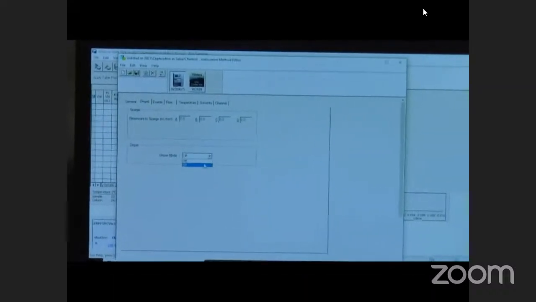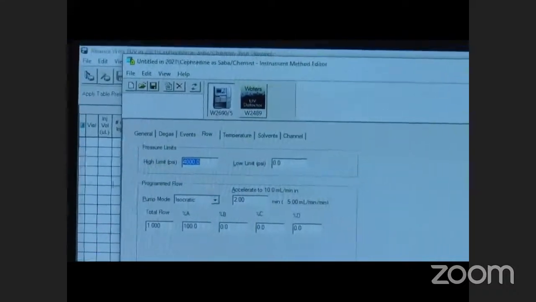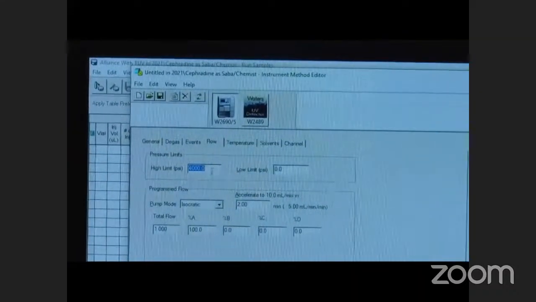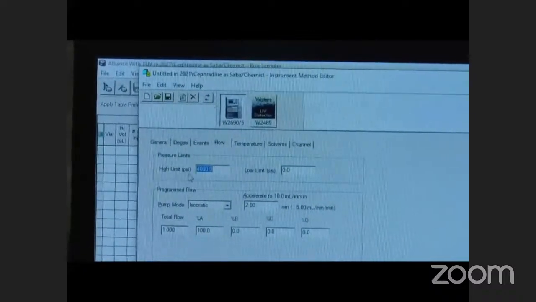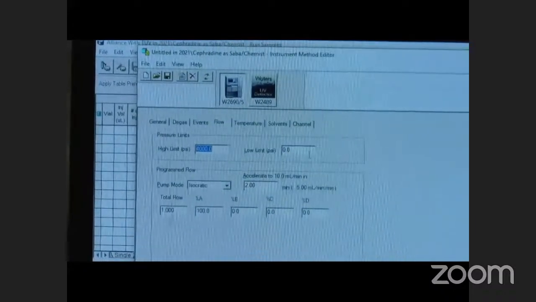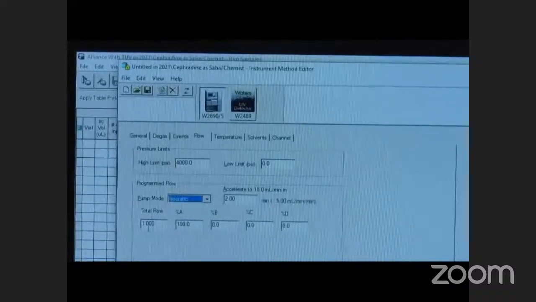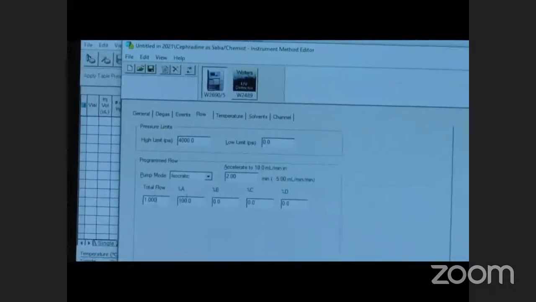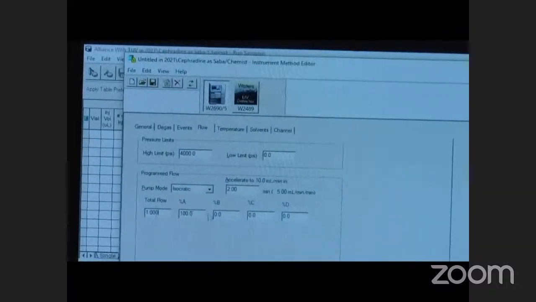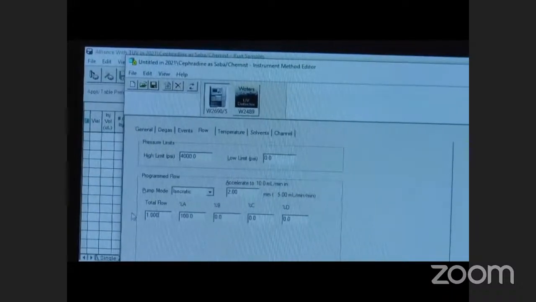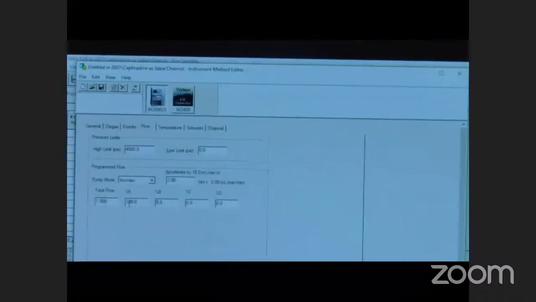We click off. Now we will set the flow rate by clicking the tab flow. Here we will set the pressure limit, that is 4000 psi is the maximum limit and 0 is the lower limit. Now we will select the pump mode, that is isocratic. Now we will give the total flow rate, that is 1 ml per minute, and here we will select which pump we are going to use. As right now we are working on pump A, so we will give 100% composition of A.